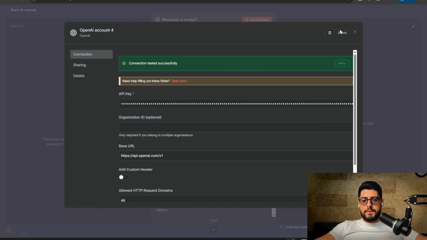Connection tested successfully. So now we have this OpenAI node connected to the OpenAI account, which we can now use to write emails, do anything with. This is how we secure a connection with OpenAI. API key is by far the easiest method to authenticate.